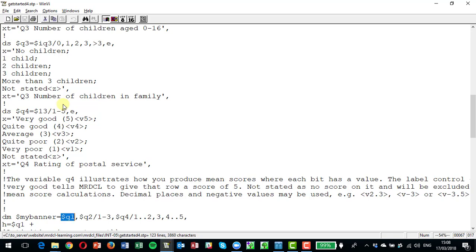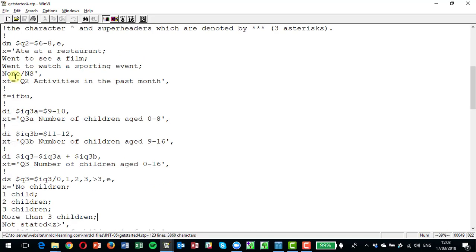Well, we haven't got those questions on this example questionnaire, so what I'm doing is putting question 1 as it stands. So question 1 is going to just get put in exactly as it is in the variable. Question 2, I'm just picking up the first 3 bits. So if we go back to question 2, we'll see it's got 4 bits in it.